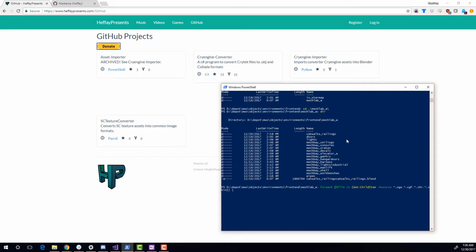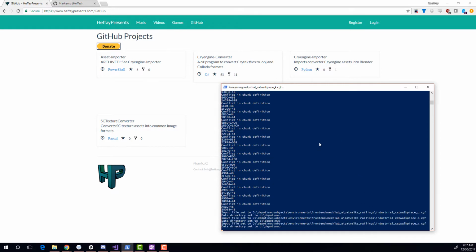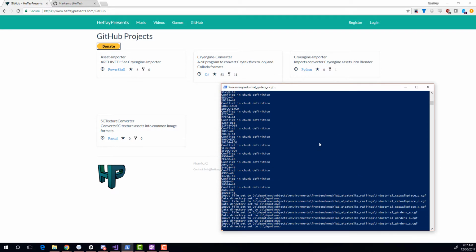And then in the code block part, we type the command cgf converter file. And then, of course, you've got to use object directory, object dir depot /MWO. Close the code block, and that should do it. It's going to go through all the CGA files it finds in here and convert them into Collada DAE.